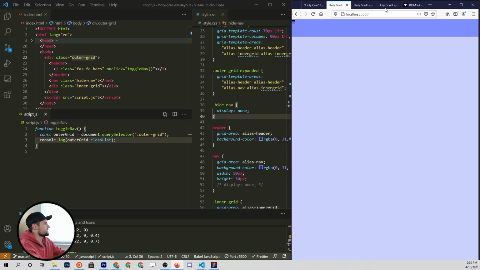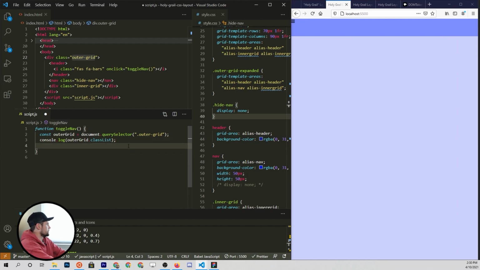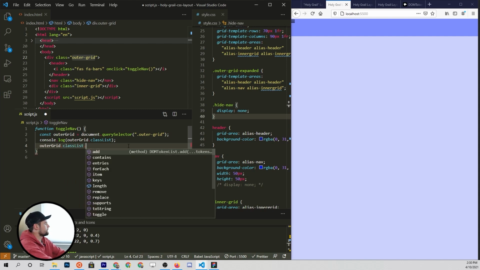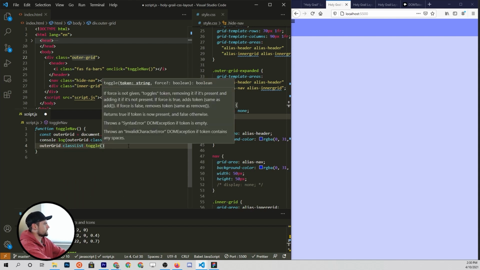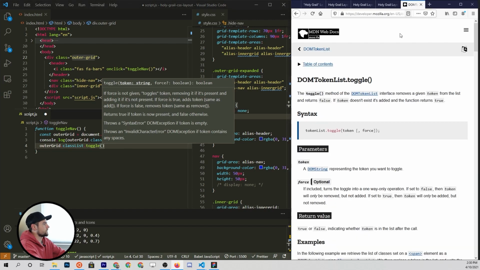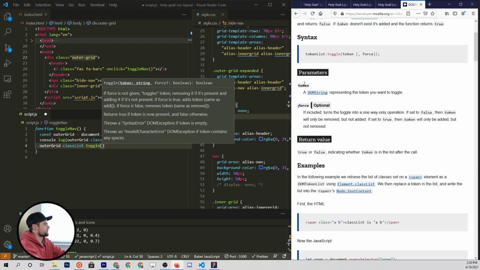So let's put this by the side here again. And now what we're going to do is say outerGrid.classList. So that's going to return us that DOMTokenList. And then we invoke the toggle method on there. And then the only argument that we pass to it, if we go to the documentation, it says our first parameter is going to be a token, a DOMString representing the token you want to toggle.